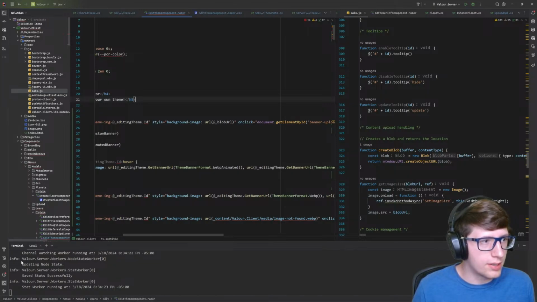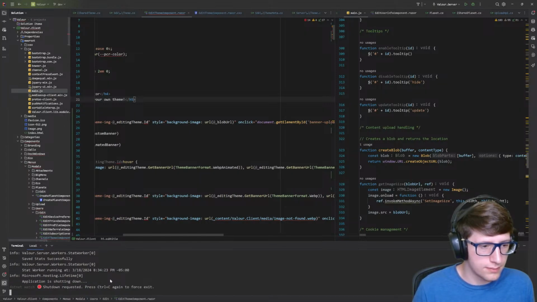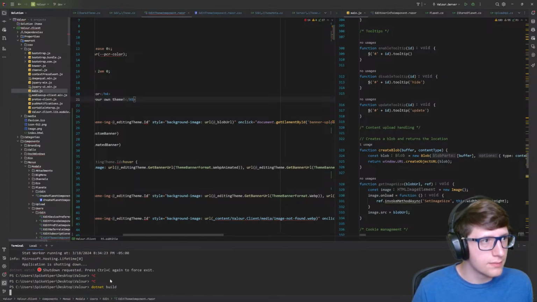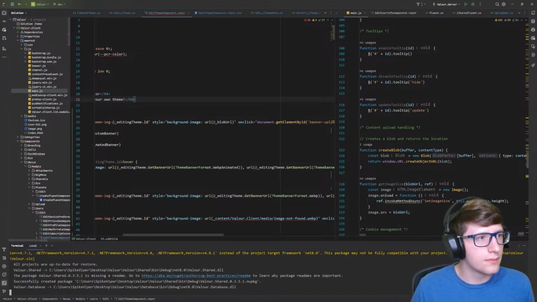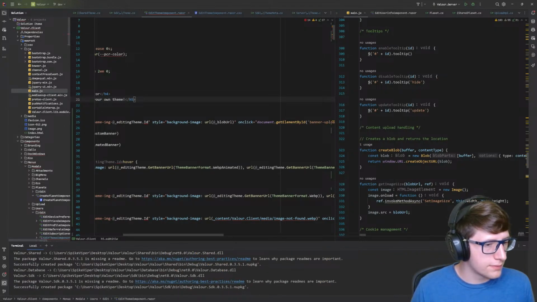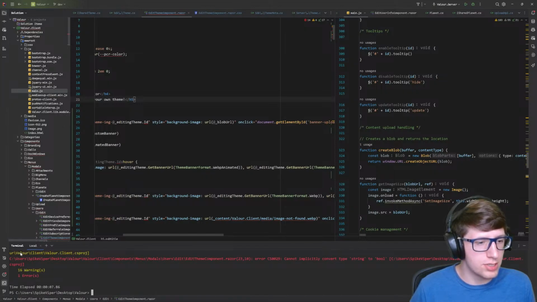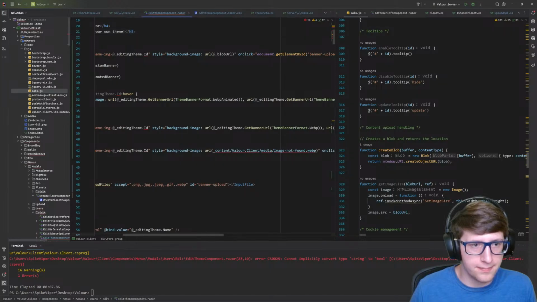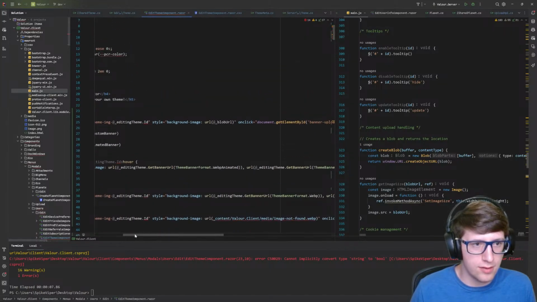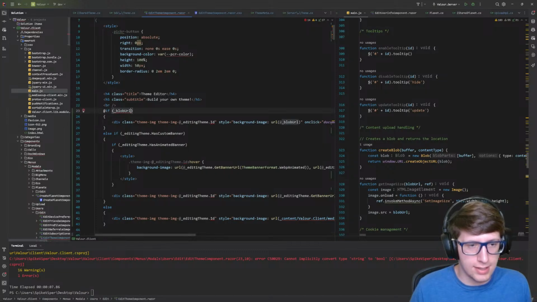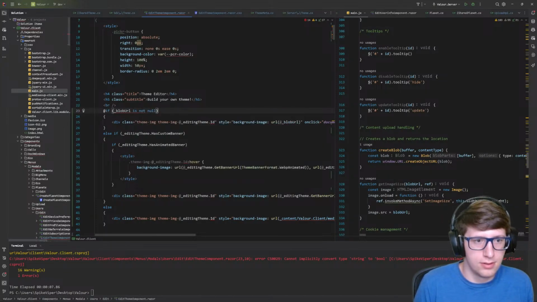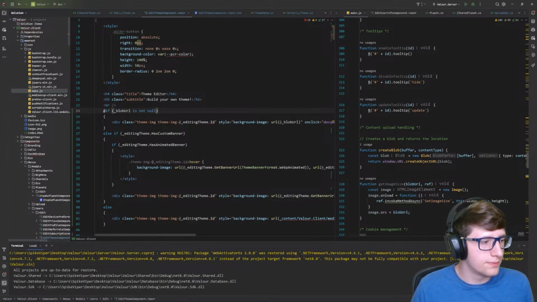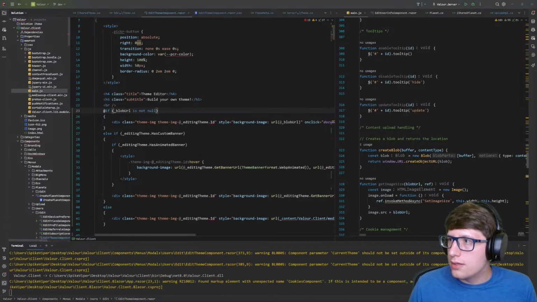Will this work? That is the question of the day. No, because I'm doing something stupid somewhere. Probably doing if blobUrl. Yes, blobUrl is not null. There we go. Always make sure your blob URLs are not null.